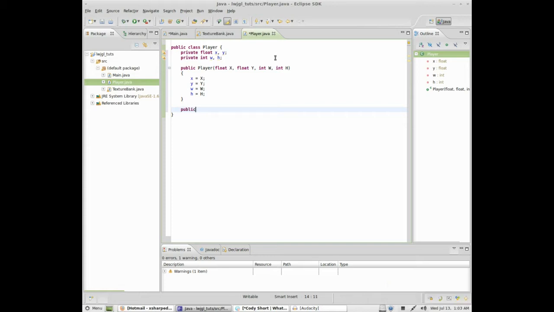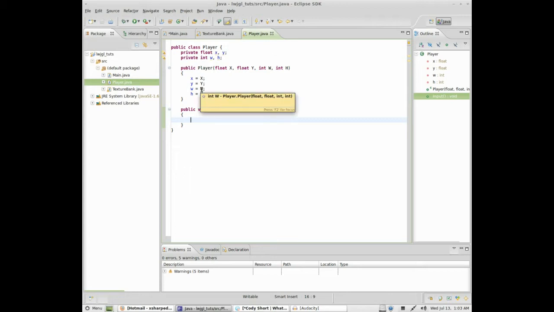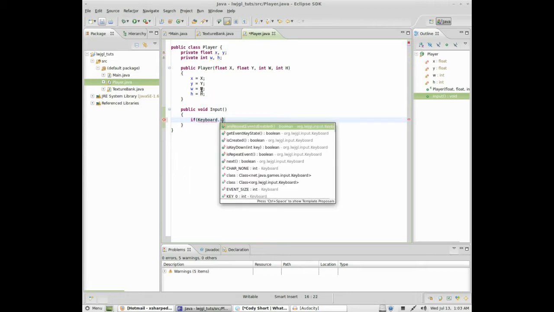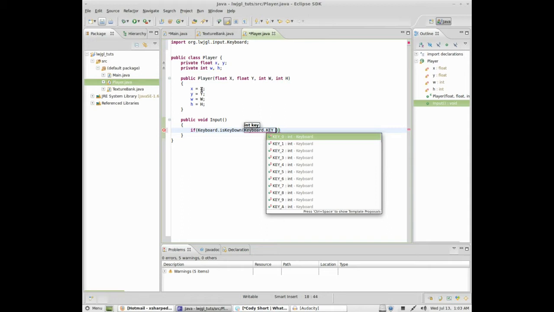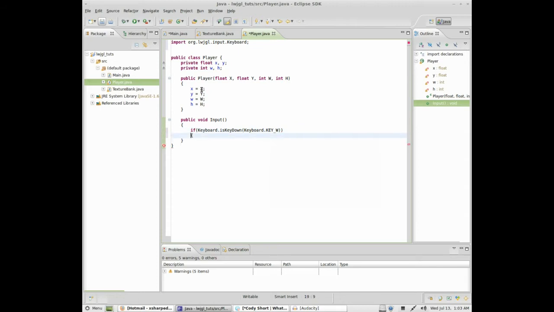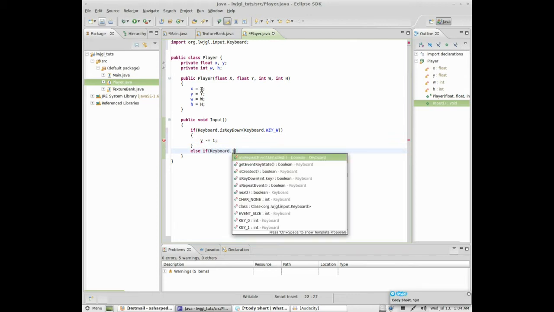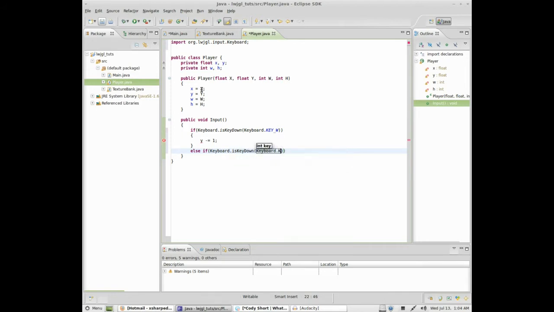Now I'm gonna add an input method which will contain all our inputs. So if keyboard dot is key down, and then keyboard dot key, we could do a four directional movement. So W key, we want to take the Y and negate it by 1, and then for the down key or the S key we wanna add it.